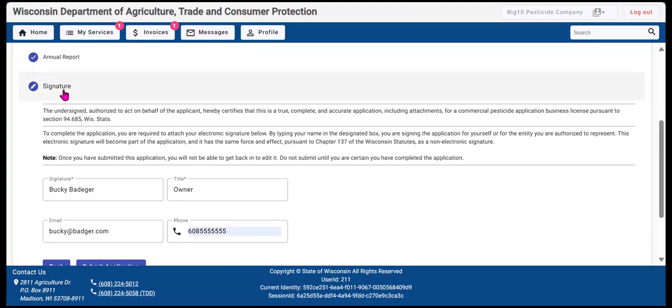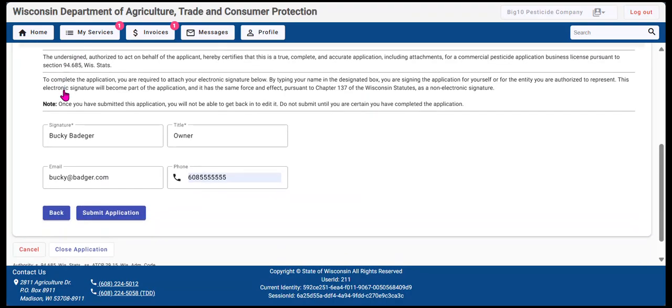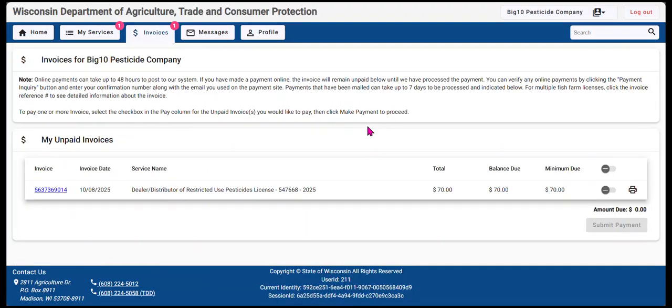Once you've selected Next, you will then get to the signature portion, which again Bucky has filled out. Once completed, you will then select Submit Application. To pay for invoices, you will select the Invoice button on the top portion of the screen. If you only want to pay for that specific license and none of the other ones, you will hit this toggle and submit the payment.